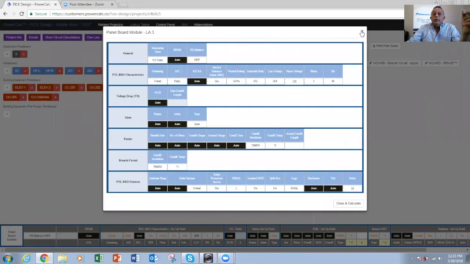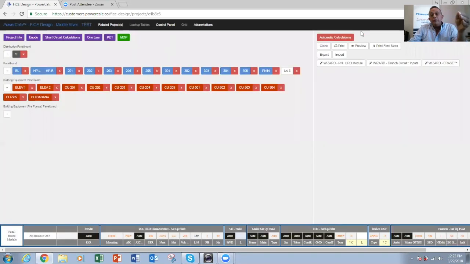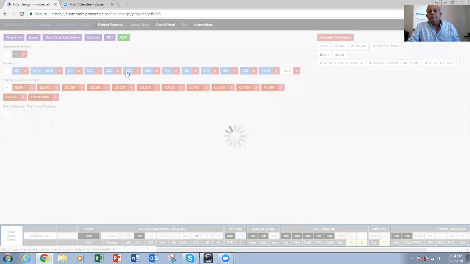But if you have an existing installation that is prior to the code allowing us to go into a single enclosure and have up to 84, which I think was in 2011 or 2012, and you have to go into two different panels, you can always pair any panels you want in here. So if we want to pair panels 204 with 205, open 204.